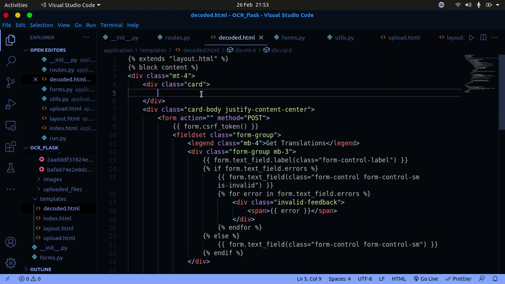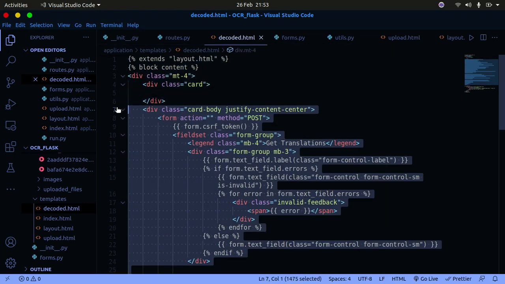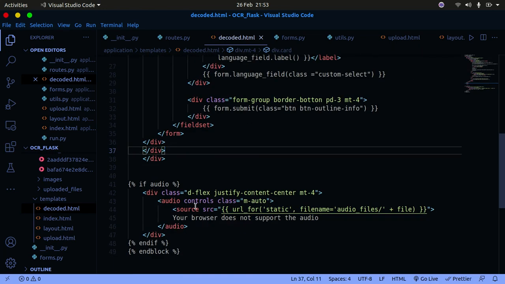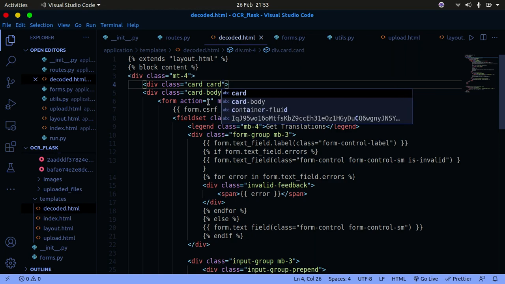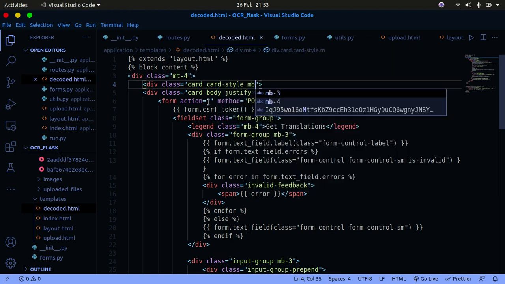So I'm going to move all of that content inside of this card for now. I can just copy all of this, cut it out and then paste it in here. So this is going to be a div with the class card, and then I'm going to say card-style, and then margin bottom of 2. Yeah, we can leave it at that.